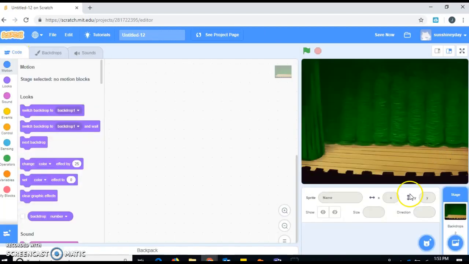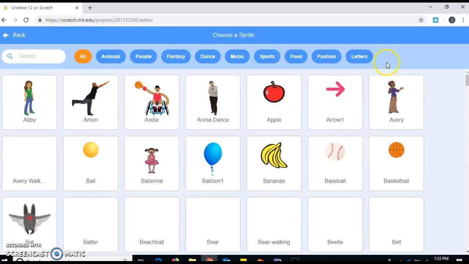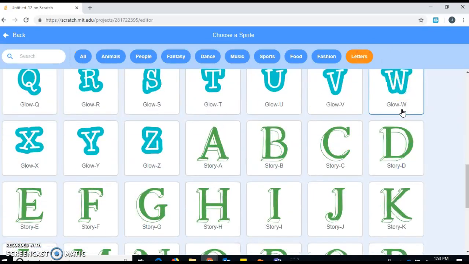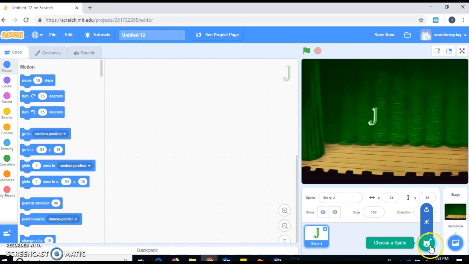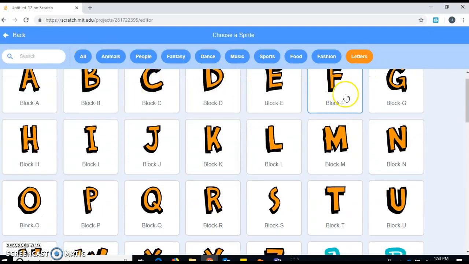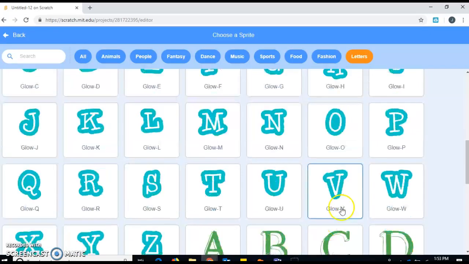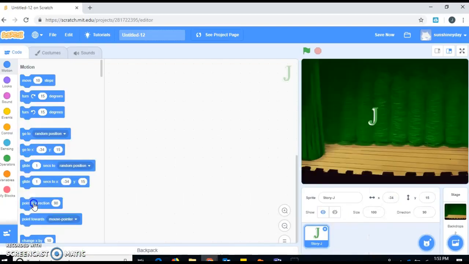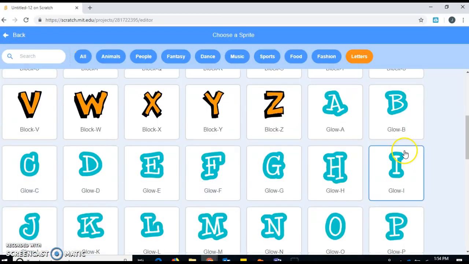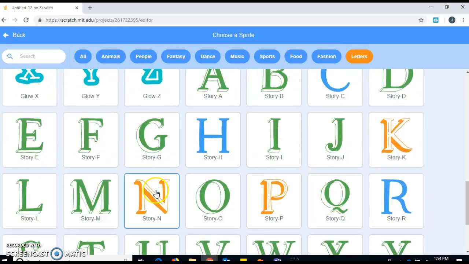Once we have our backdrop in, we're going to go ahead and add the letters of our name by choosing a sprite. I'm going to come up to the category letters, and I'm going to scroll down until I find the letters of my name. I am choosing this style. There are two other styles of letters, this style as well as this style. I am going to choose the letters of my name in the last style at the bottom.